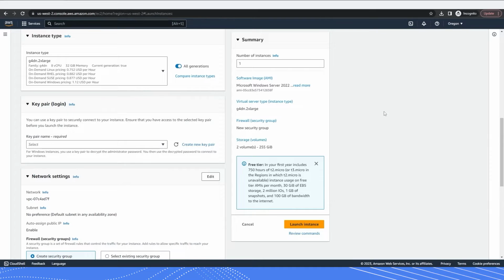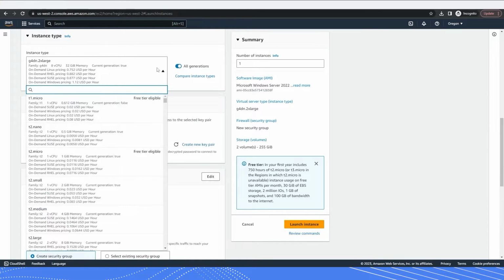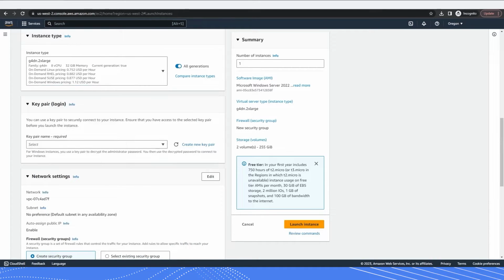Now, another thing to note is that if you do not see the instance that you would like, if it's grayed out, for example, then double check your region to make sure that that instance is available in that region. Sometimes those instances aren't available, so just double check your region to make sure that it is available.